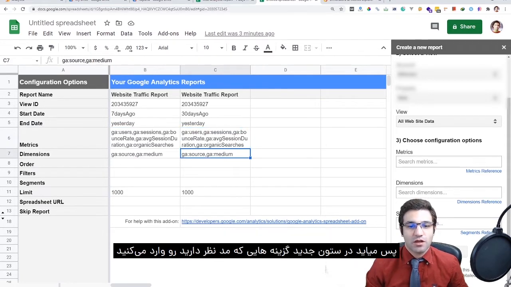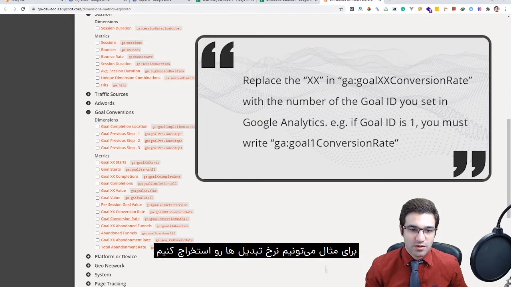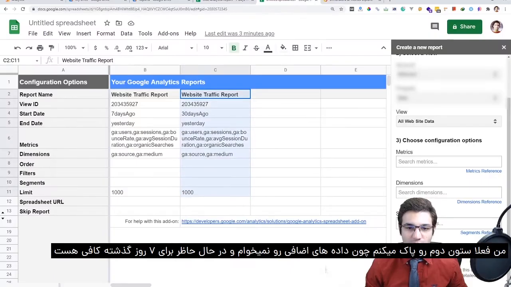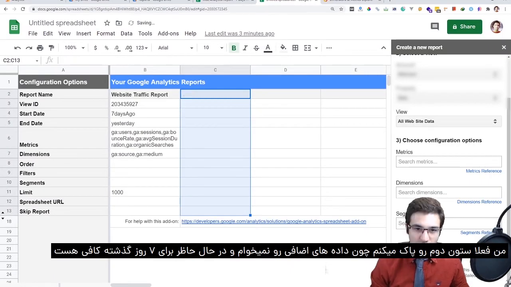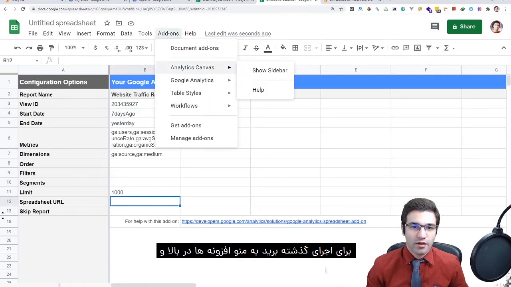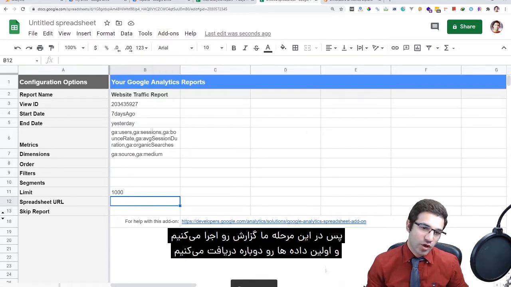So you basically come here and change the options that you want. For example, go with the conversions. So goal conversions, as you can see, and talk a little about how you can use and optimize this data. I'm going to delete this for now because I don't want additional info. I just want the past 7 days. Go to add-on, go to analytics, and run the report. So now we're going to run the report.